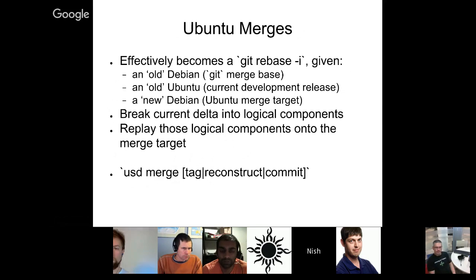And so one of the requirements for doing the merge, from the Ubuntu perspective, is to break that delta down into logical changes, each commit then becoming one change, so that they can then be replayed onto the merge target. And that actually ends up working pretty well. That's essentially all a merge becomes. It just becomes this rebase step. There's a prep step for the rebase, which is breaking down the delta, and then you're able to rebase it. And that works pretty well.